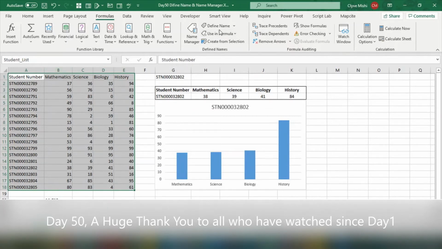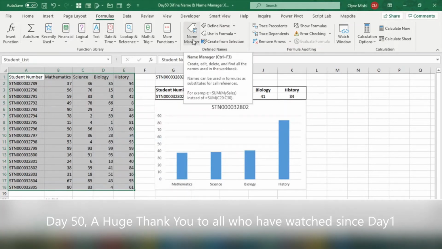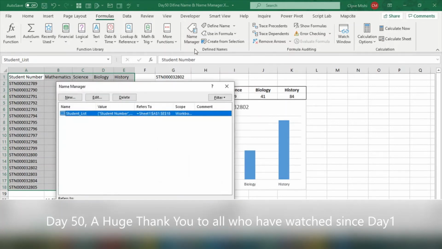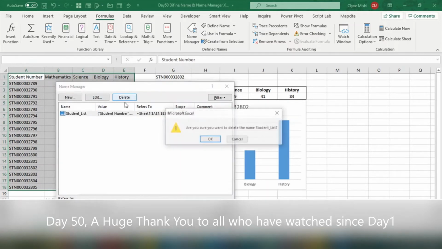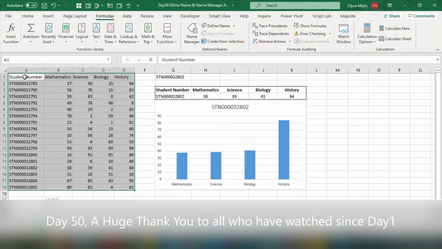So let's just go one step back. I will just delete my name again. To delete a name or to edit the name I have created, I just go to name manager. Then I can either delete or edit it. Let me just delete it for now. So you can see that if I don't have a name, it will just show as A1, which is the cell from which my range is starting from.